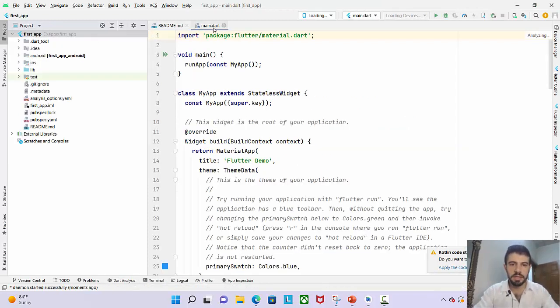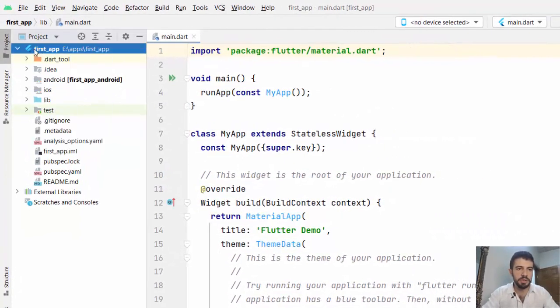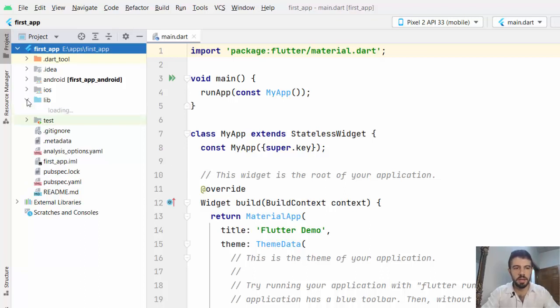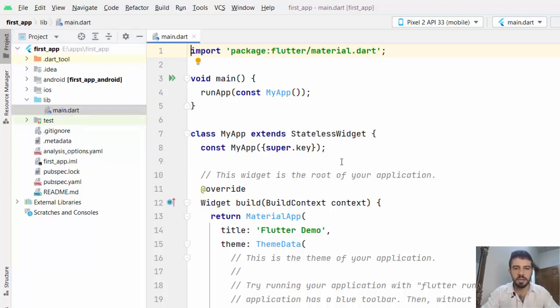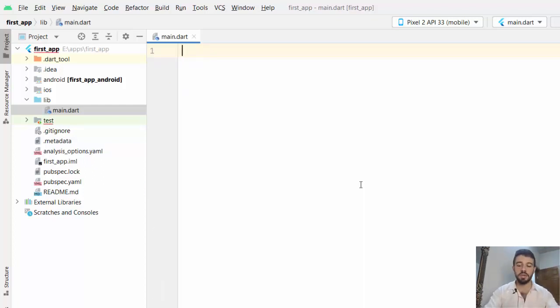Now it's created. By default, you can open the project here, and then go to the lib, which is library. All the Flutter project code will be inside lib. By default we have only one file, main.dart. We have the default application here, but we don't need to start with that, so I can delete everything and just start with main.